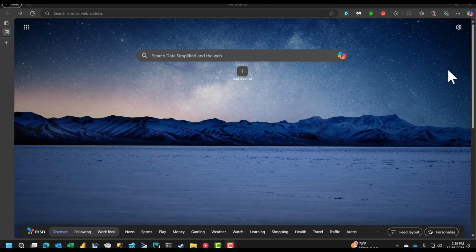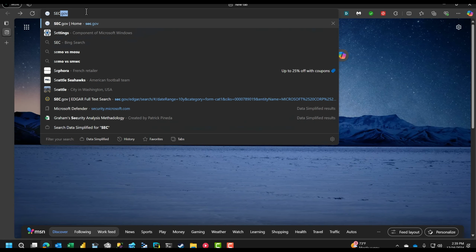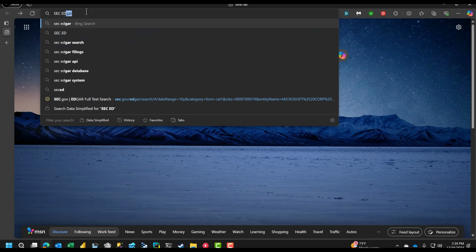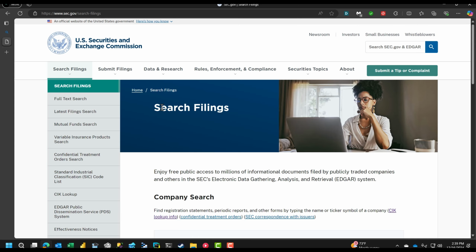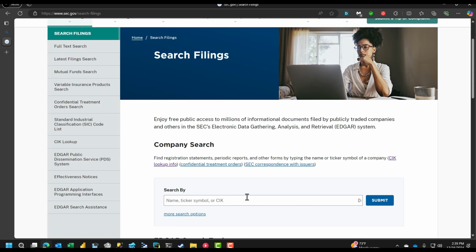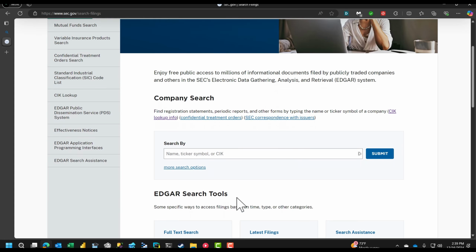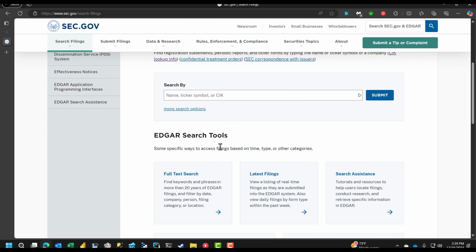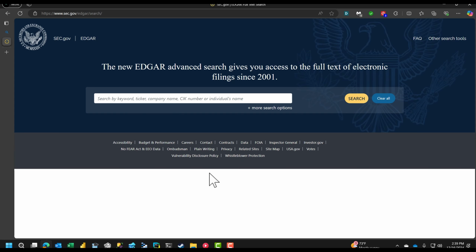Now, let us get going and trying to get there. So if we just search up SEC EDGAR, the first thing that you might probably see is this search filing. So we're just going to go there. And you get to see it's part of the EDGAR system, but it's not really the one I like. Actually, we're going to go lower here into the EDGAR search tools and go to the full text search. And this is what I would like to say the EDGAR search tool is.